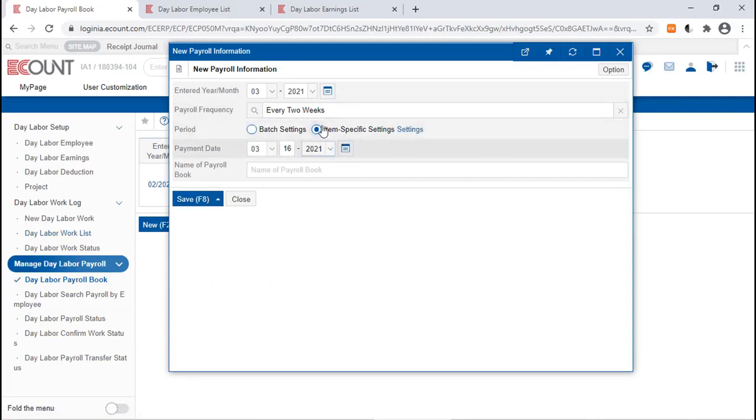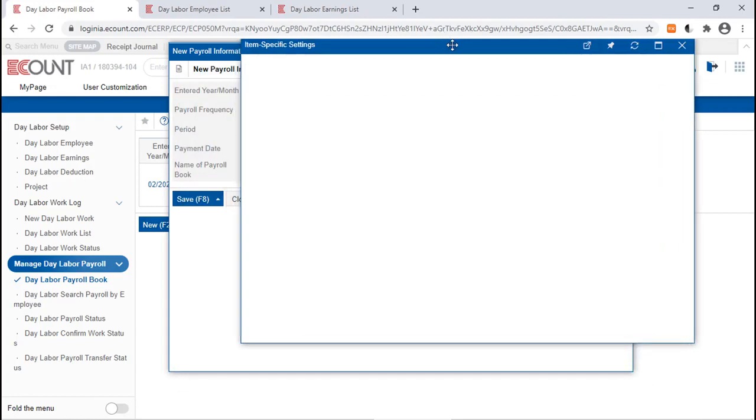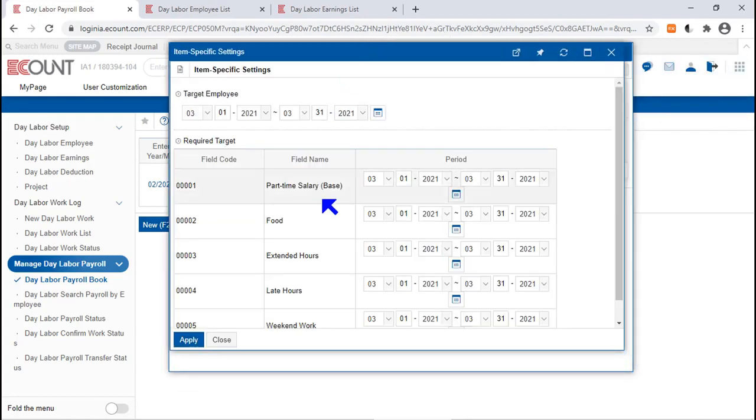And the Item-Specific Settings option will enable the Settings button. If you click the button, then you can set the relevant period for each earnings field. So, for example, for a certain earnings field, if you want to limit the period, and for all the other fields, if you want to apply the standard period, then you can vary the period setting for each earnings field and click Apply.